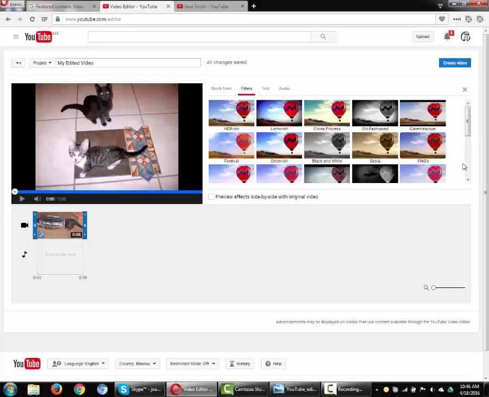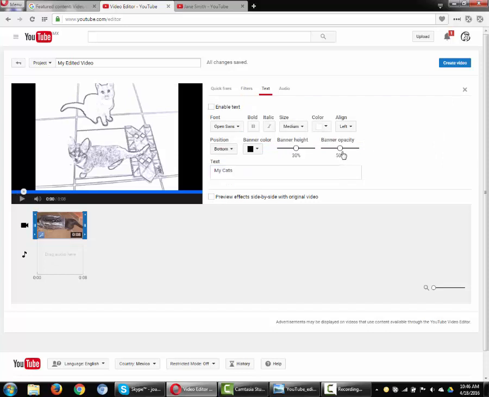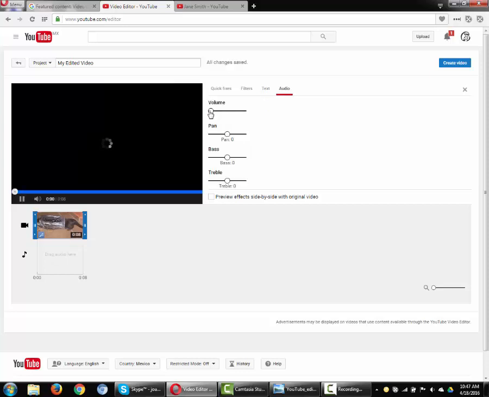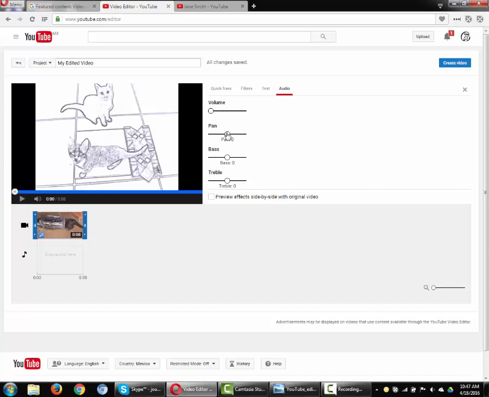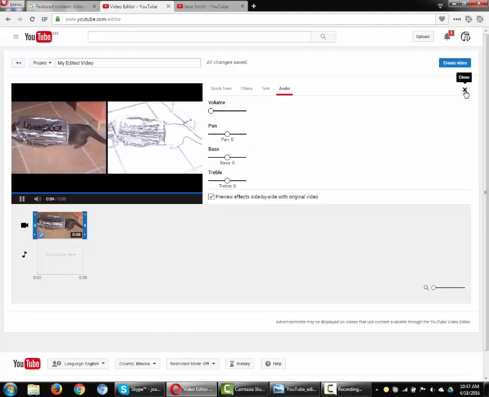I can apply filters to create an effect and add text. I can adjust the opacity and positioning of my text box. I'm going to turn the audio off so I can add my own audio track. I can also pan the audio track and adjust the bass and treble. A quick preview and I'm ready to move on by closing this pane.